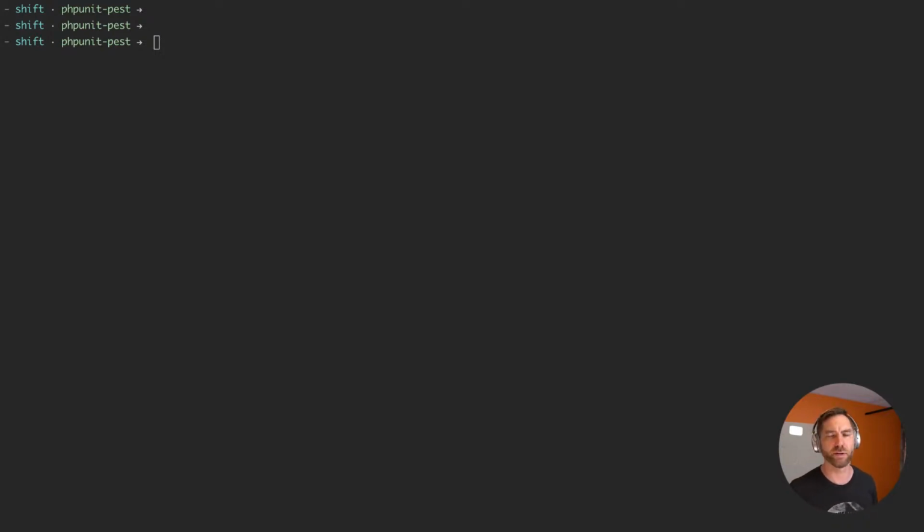So this is part 4 of building a PHPUnit to Pest converter for Shift. And we're starting to make some good progress, I think. Got kind of a path through, and now I think we're going to start doing some of the fun stuff.